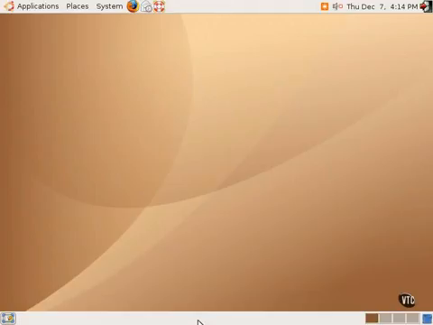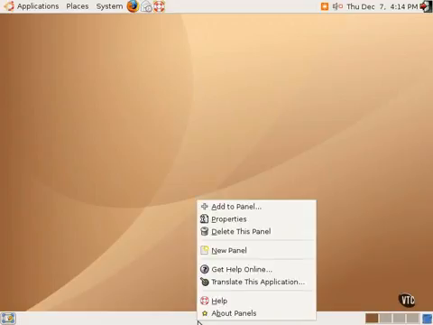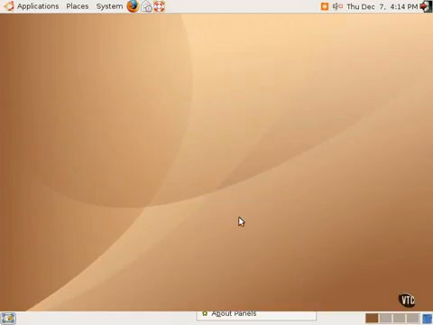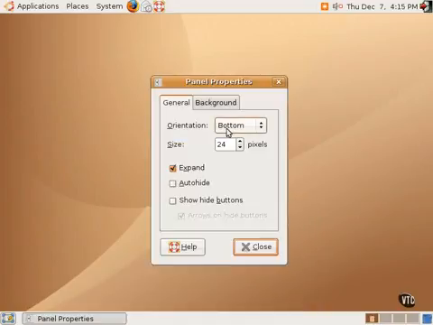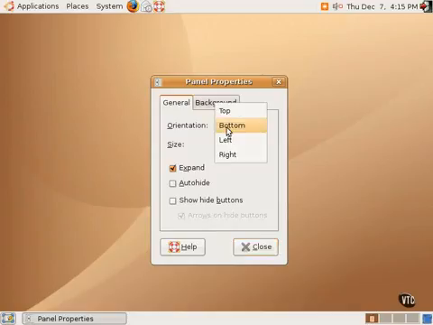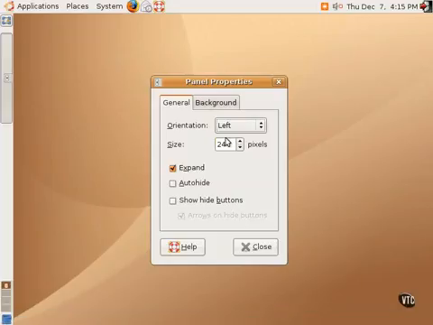Now, the panels can be modified. Right-clicking on the panel itself allows one to add to the panel certain applets or shortcuts, and allows one to change the properties of the panel. For example, one can select the orientation of this particular panel on the bottom, or if we want to move it to, say, the left-hand side, the panel will be moved over to the left-hand side.